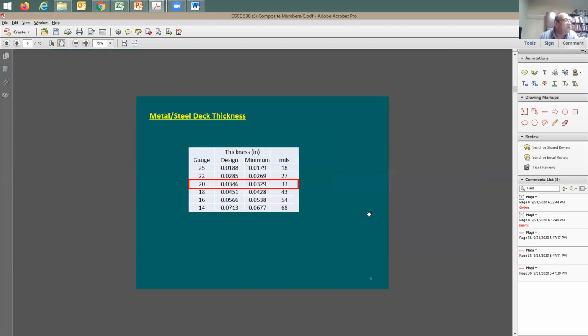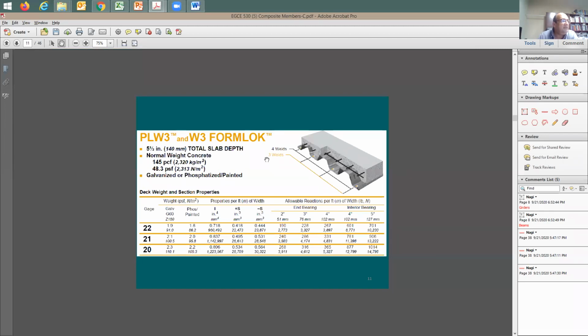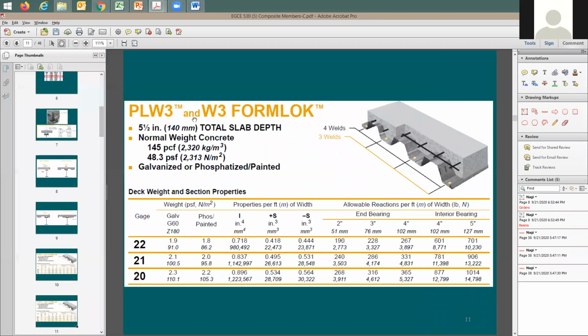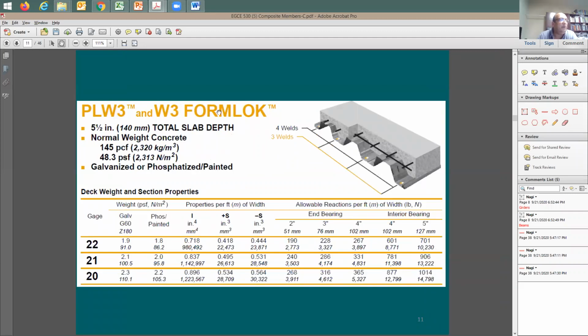Let me show you which one. You see this here, it says W3 with 2½ inch. Where's the 2½ inch? Do you see the term here, 2½ inch? No, but it says here 5½. But everybody would call this W3 with 2½ inch concrete on the top of it. Meaning that from here to there is going to be 3 inches, and the concrete above the deck, which means the thinnest part of the concrete slab, is going to be 2½.